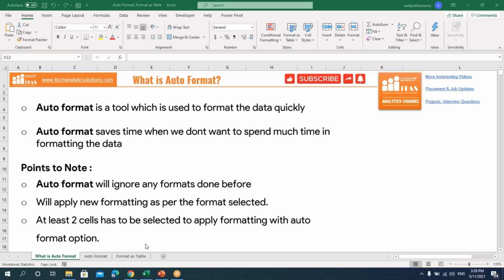But you should keep few things in mind. When I'm actually using this auto format, it will ignore any formats which are done before. This will apply new formatting as per the format what we have selected in the auto format option. But keep in mind, we have to at least select two cells for applying the format by using the auto format option. Right, let's see how to work on this auto format and convert the range into tables.